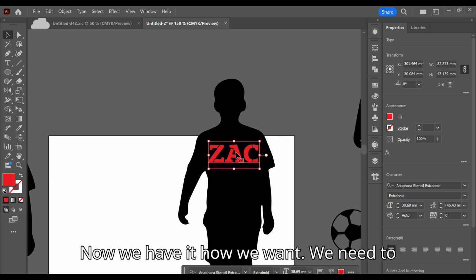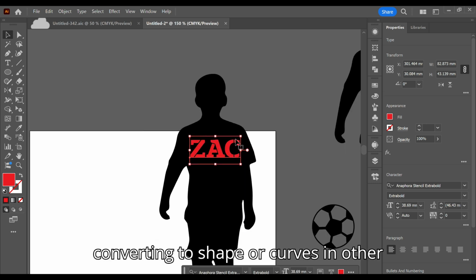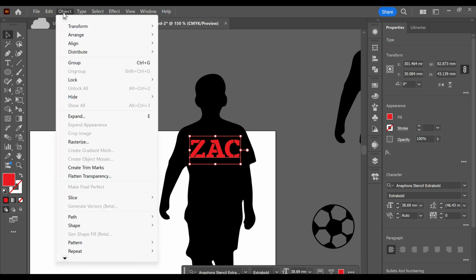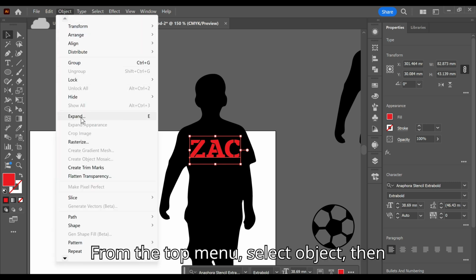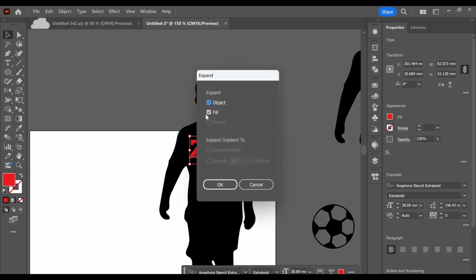Now we have it how we want. We need to expand the text. This is also known as converting to shape or curves in other programs. From the top menu, select Object, then Expand. Make sure Fill and Stroke is ticked.